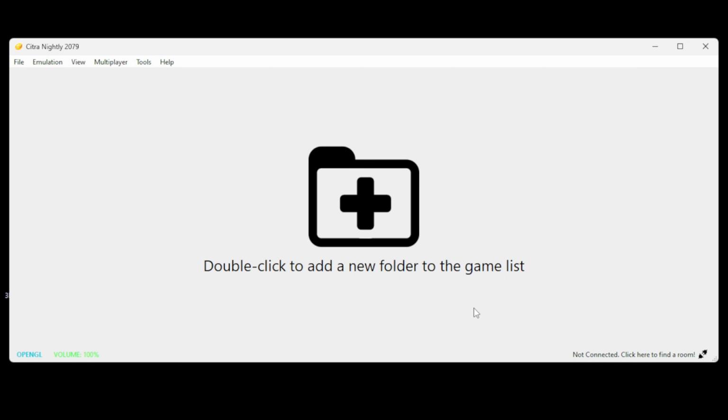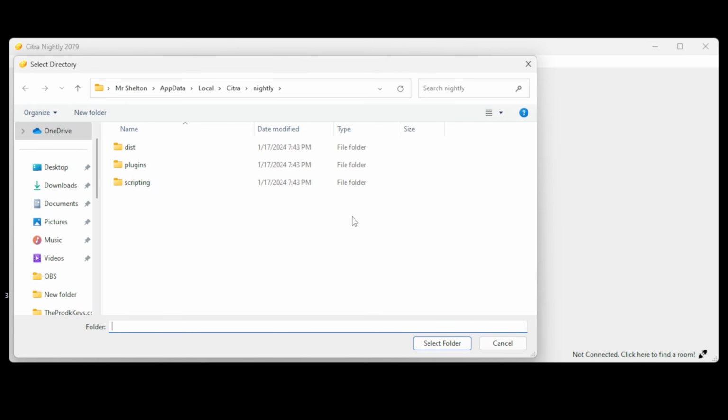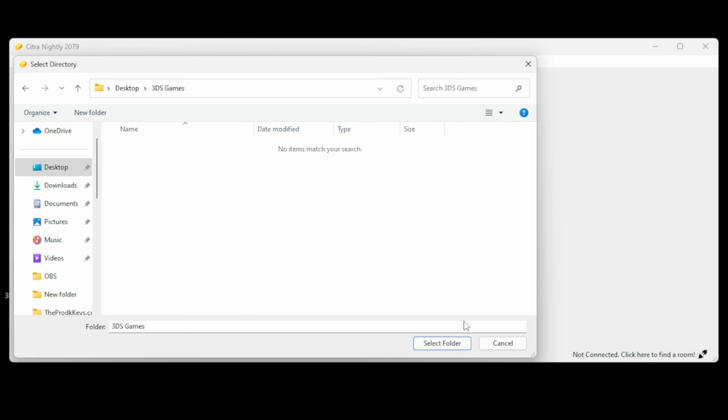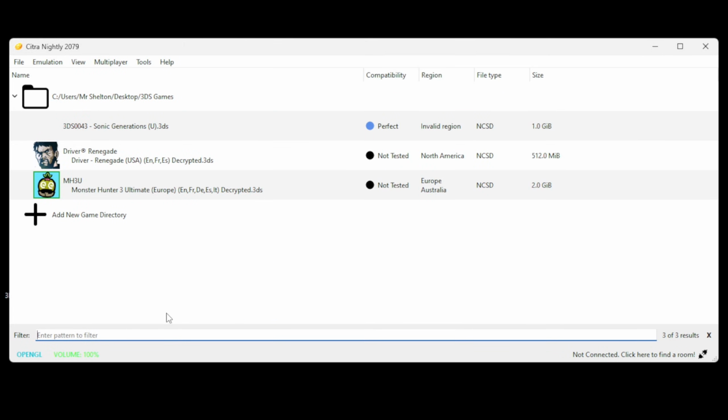Now let's go ahead and click on that plus folder. And I'm going to locate that folder that I have on my desktop that contains my 3DS games. And then hit select folder. And there we are, all three of those games I had in that folder are now in the emulator.